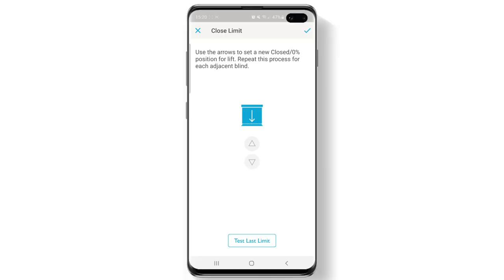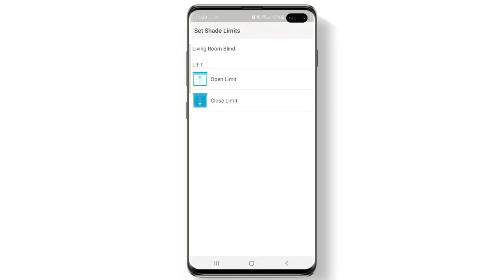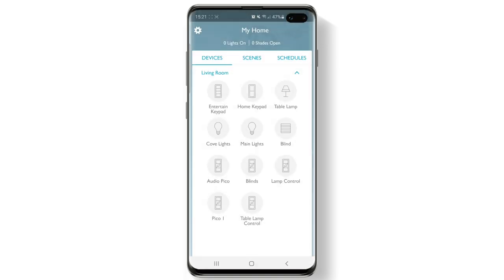And then just hit the tick in the top right corner, and that will remember that that's as low as you want it to go. And then it's just a matter of repeating the process with the open limit as well to make sure that you get it up to the point where you want it to be. Once you're happy with that, you can just come back out again, hit the tick in the top right corner, and once again, we're back then to the main menu. So that's nice. So you can see from that commissioning is just a complete cinch for this system.